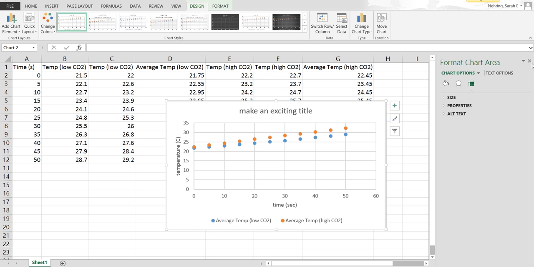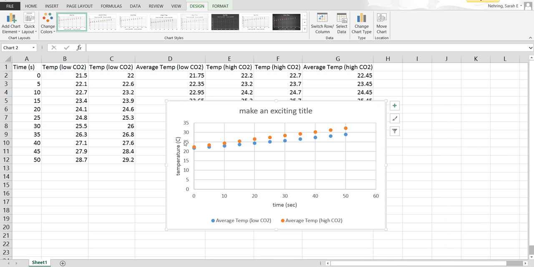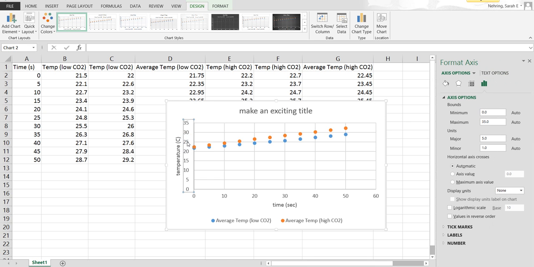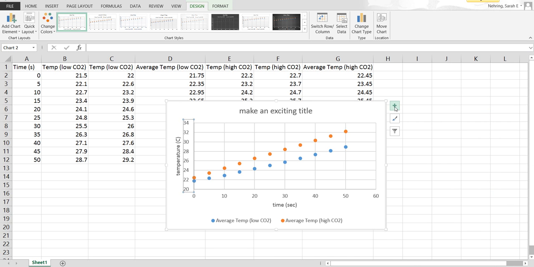So I just messed up by trying to do that again. Let me try that again. So format my axis. And my minimum doesn't need to be 0. I'm going to change it to 20 because I don't have any temperatures below 20. And then that makes my trend a lot more clear now that I've kind of zoomed in on it. So there we go. And then let's insert a trend line.